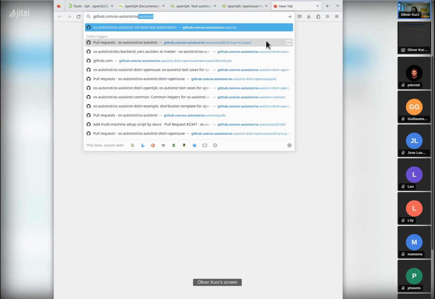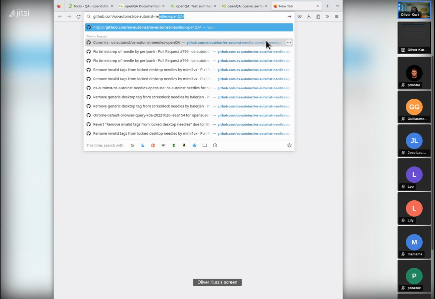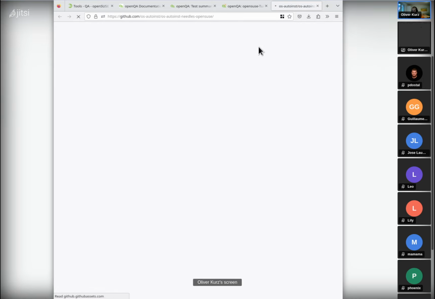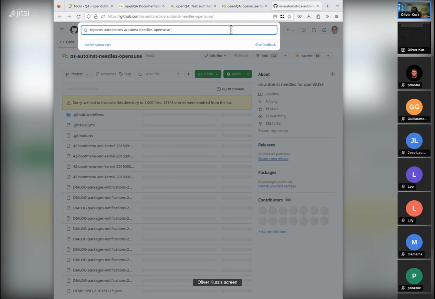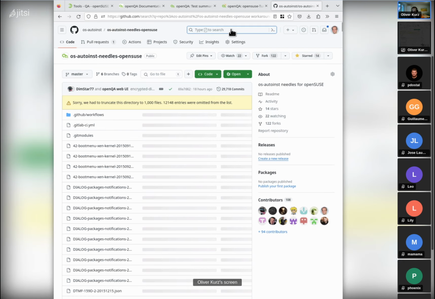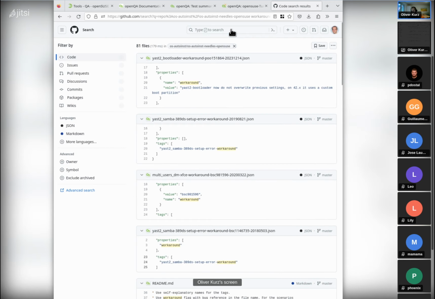We want to take a look at the needles repository, all of them. I could take a look for workaround. And an example here: just load a workaround 5864 has this value. Just do not override resetting. Custom boot partition, really nice text name workaround. So now that, and we have a ticket reference.